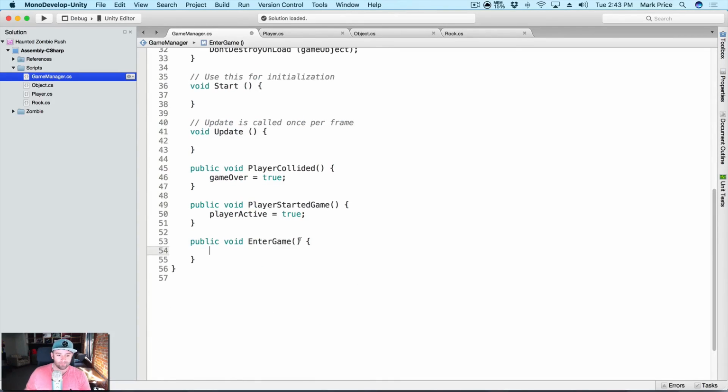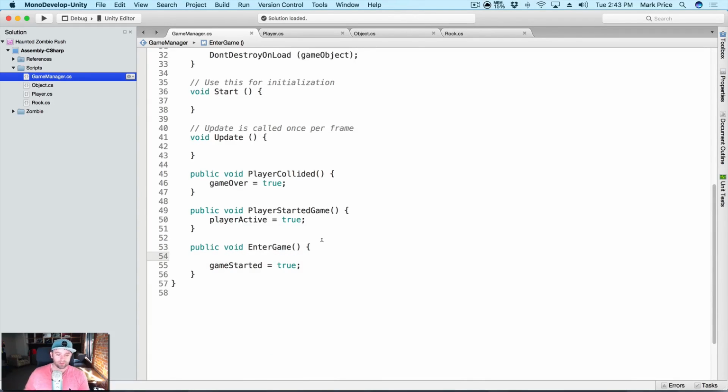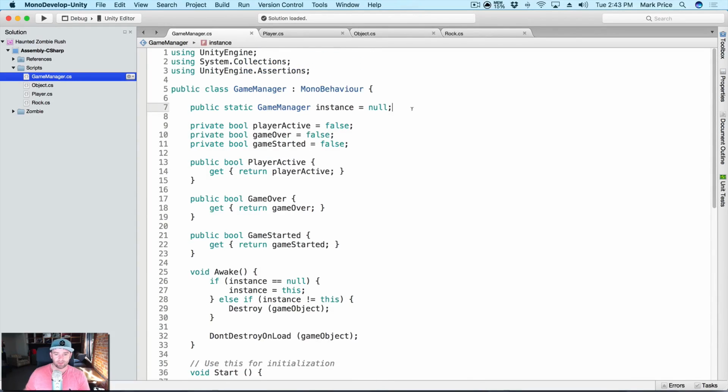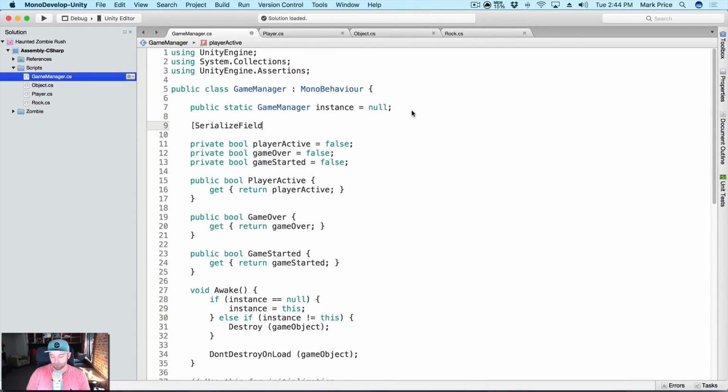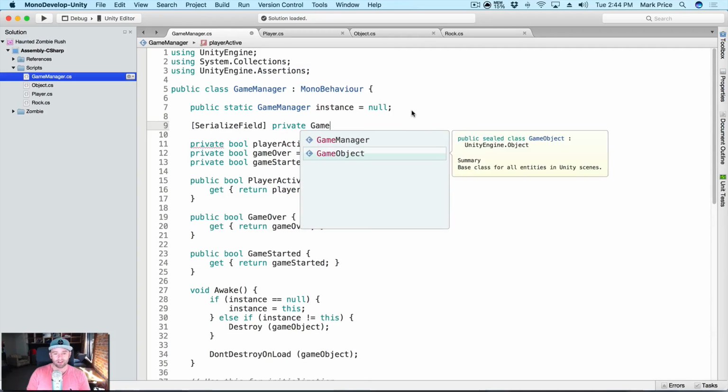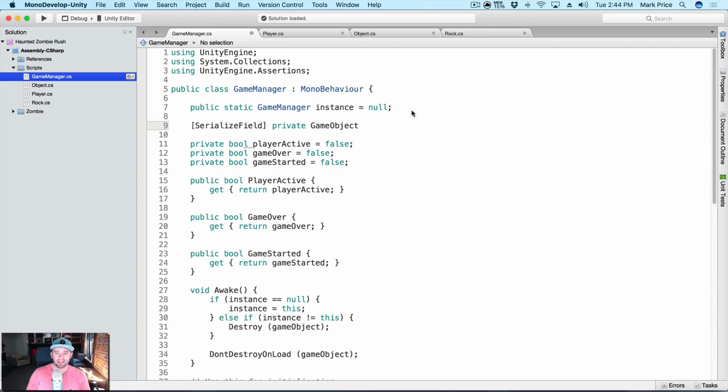Okay. Cool. So in EnterGame, we're going to say gameStarted equals true. And we also need a reference to that start menu. So let's go up here and make a serialized field. Just make it a generic GameObject because we're just going to set it inactive, and all game objects have the active or inactive property. So private GameObject, and we're going to call this mainMenu. Okay. And then let's go ahead and do our assertions here. So make sure you type in UnityEngine.Assertions up here at the top.